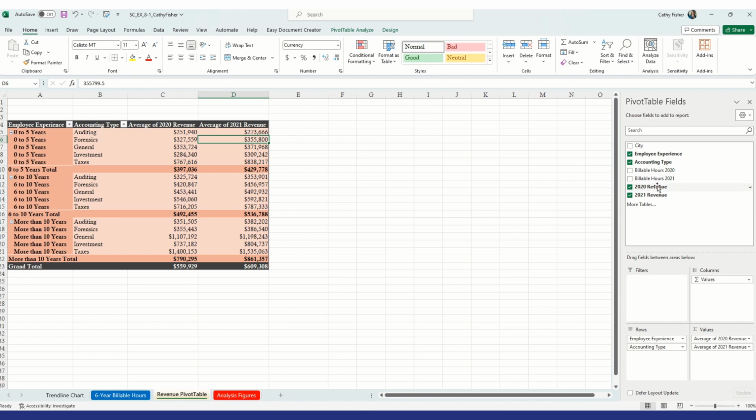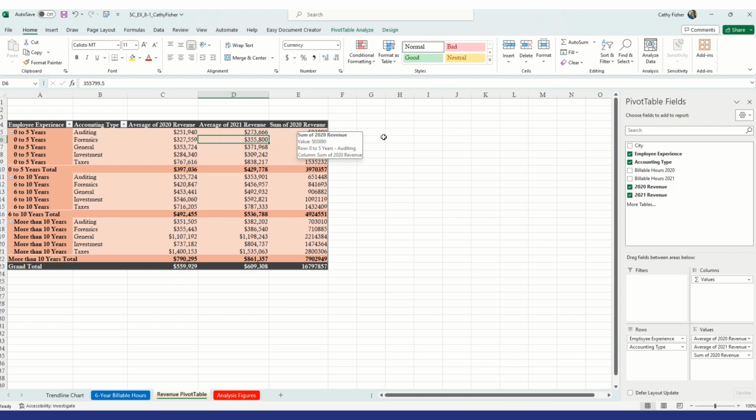values. Oops, I didn't click it. So 2020 revenue, and we're going to put it down in the values area down here for the sum of values. When we do that, it becomes the third field. You notice that we now have average of 2020 revenue, average of 2021 revenue, sum of 2020 revenue, and we'll throw in the 2021 revenue as well.